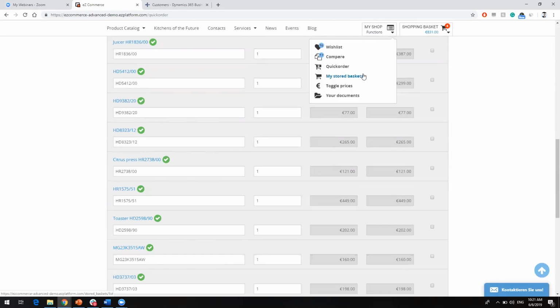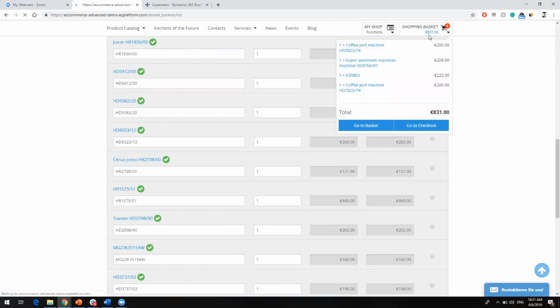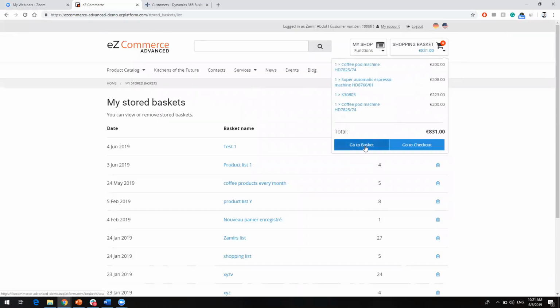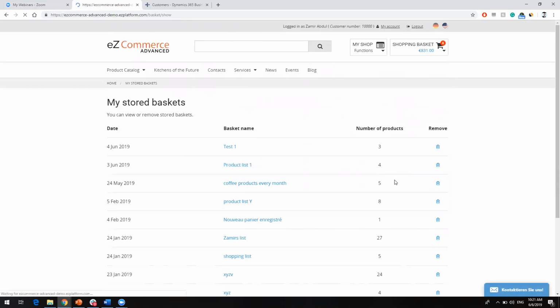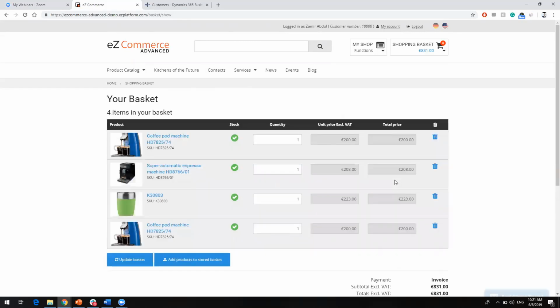Another very great feature that is used is My Stored Baskets. And for me to really showcase it, let me go to the shop basket. And here you can create baskets that you typically reuse. So let's say, for example, every beginning of the month, you want to order coffee replacement parts, as well as coffee tablets and so on. You can create a basket that's dedicated to those products, and you can easily have access to them and reorder that basket.